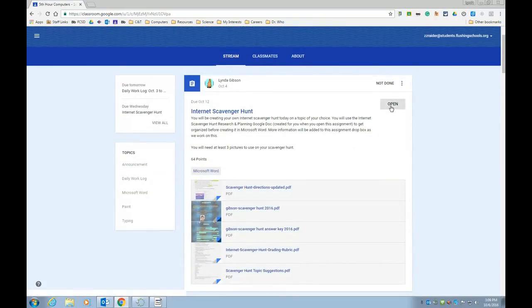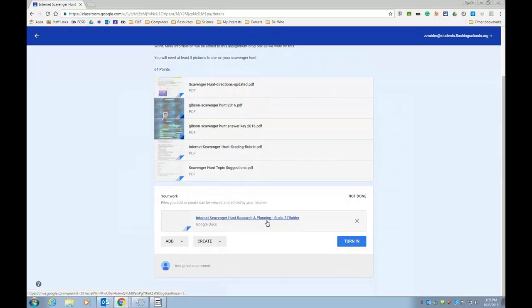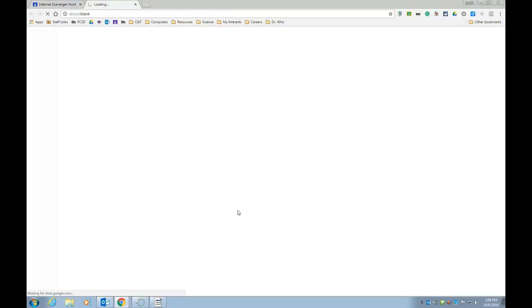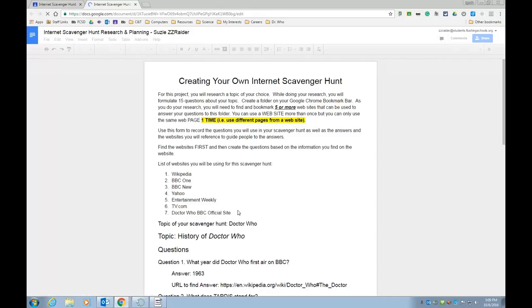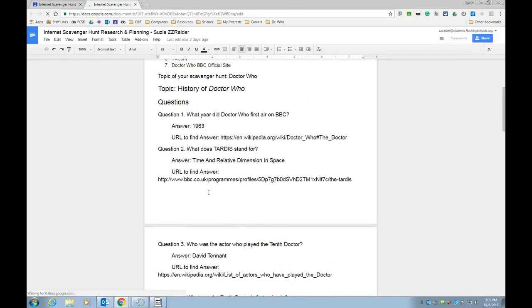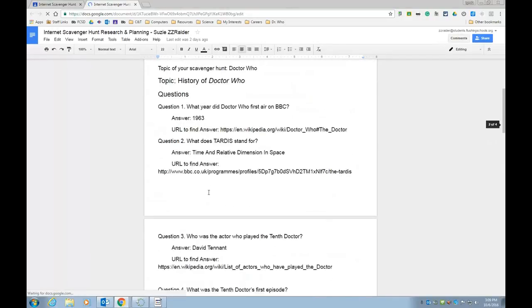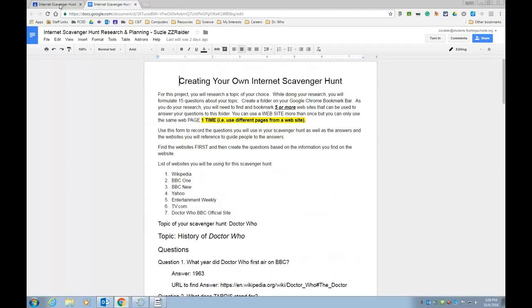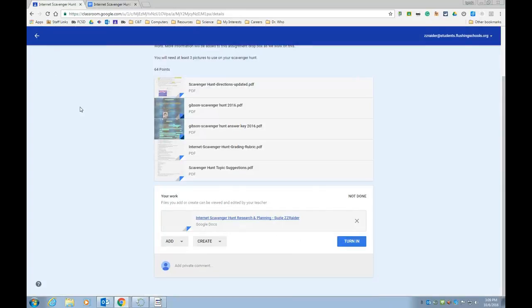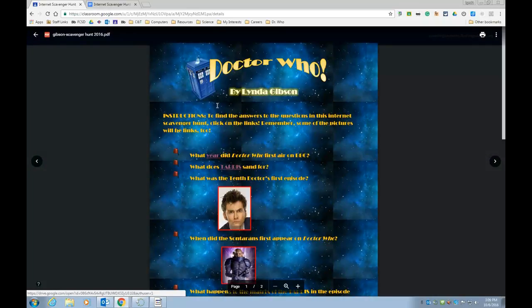So you should be done with your Internet Scavenger Hunt research and planning. You should have all of your questions figured out, all the websites that you're using. So if you have all 15 questions figured out, you're going to move on to the next step. And that's going to be transferring all that information into Microsoft Word so you can make an actual scavenger hunt that looks similar to what I have here.